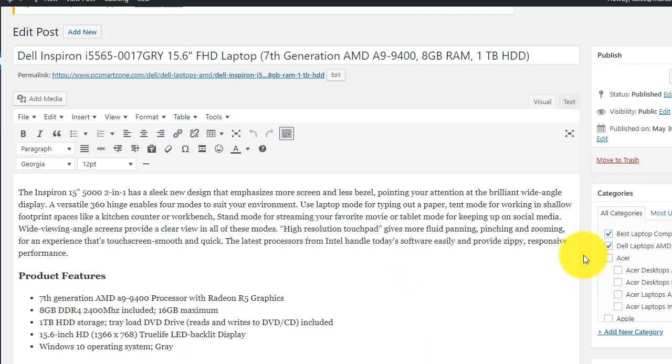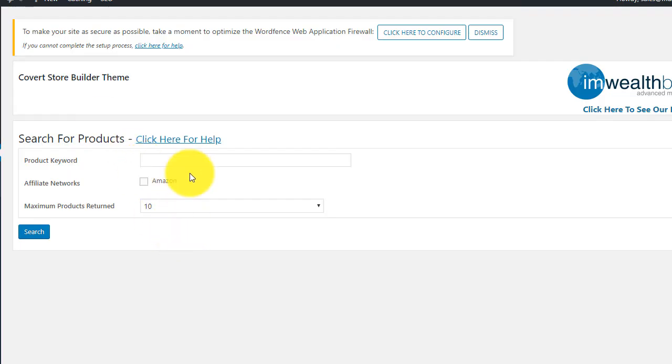And categories here. Okay, let me look at my list to make sure I'm not missing anything. Do the products update on their own? Yes, they do. Let's go into how to drop in products. I'm going to show you really quick.